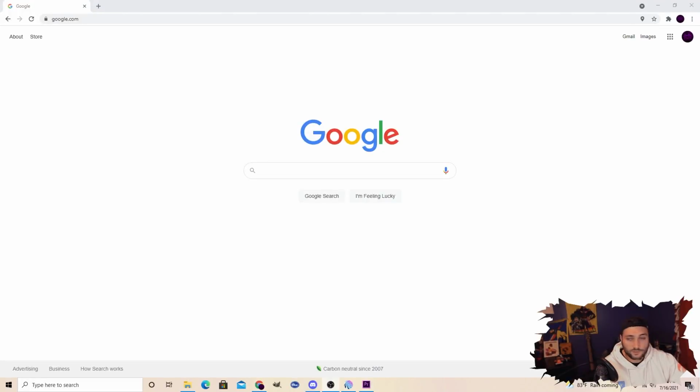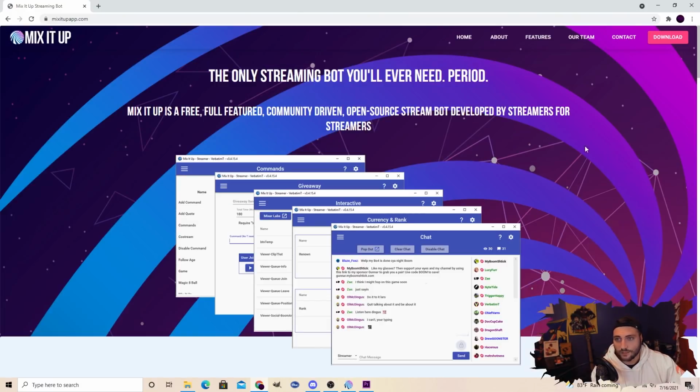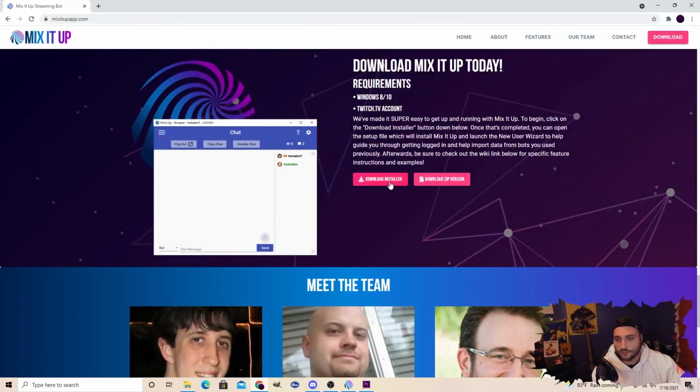So I'm going to try and show you a clean install of it, and we're going to walk through it together. So the first thing you're going to want to do, guys, is go over to Google, and we're going to type into the search bar MixitUp. Just like that. And it'll be the first one that pops up. It's the MixitUp app. Top right corner, download. Go ahead. It'll send you down to what you need to do.